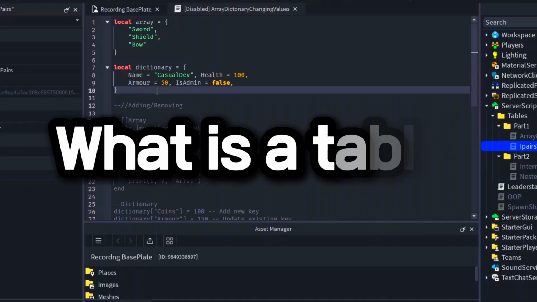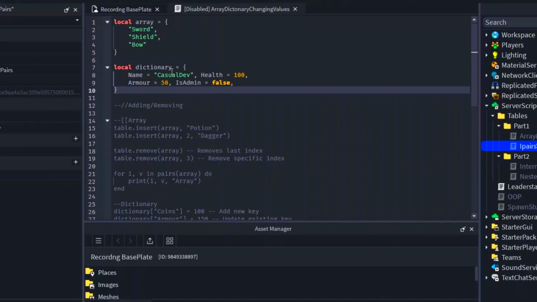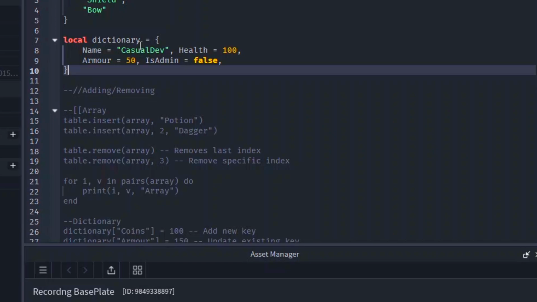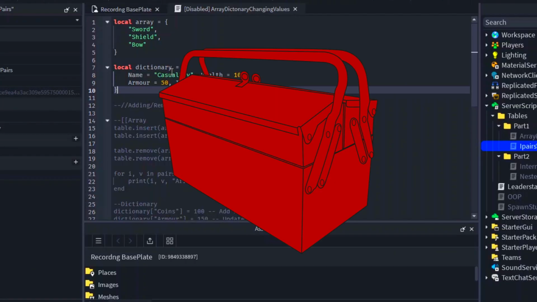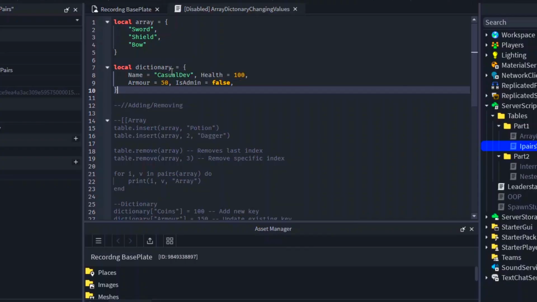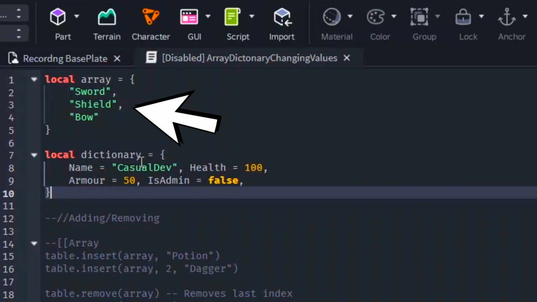So what is a table? At its simplest, a table is just a container that holds values, kind of like a toolbox. You can put anything inside: numbers, strings, booleans, other tables, even functions. For example, you might have a table holding your player's inventory, sword, shield, potion, or a table keeping track of game settings like volume or full screen.